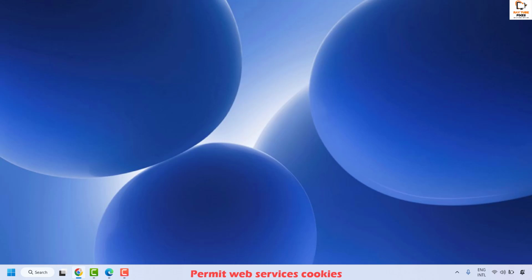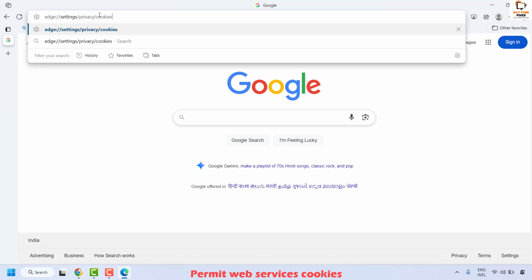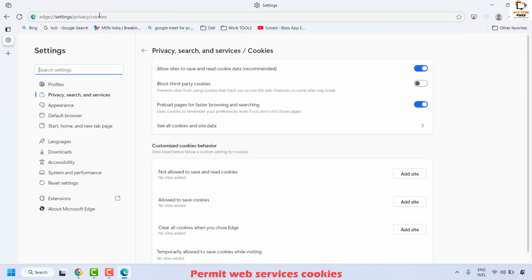And if you are a Microsoft Edge user, you can paste the address in the address bar and hit enter. I will also mention this in the video description. You will have to open Microsoft Edge, and in the address bar you will have to copy and paste this command or the address and hit enter.